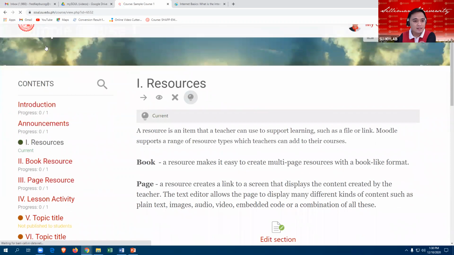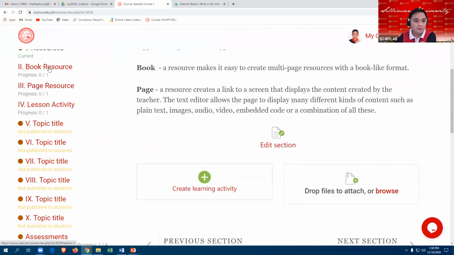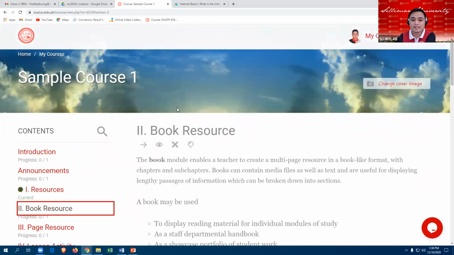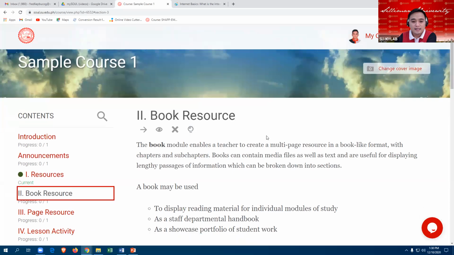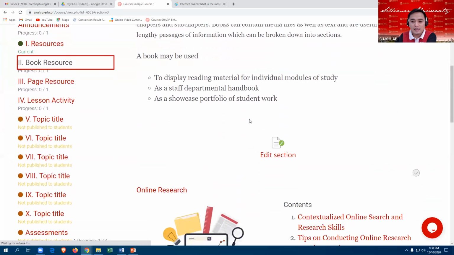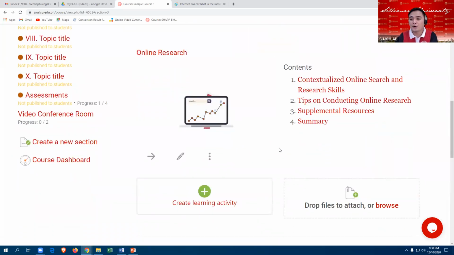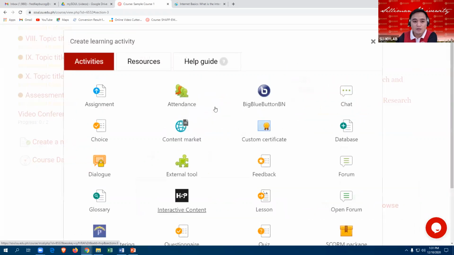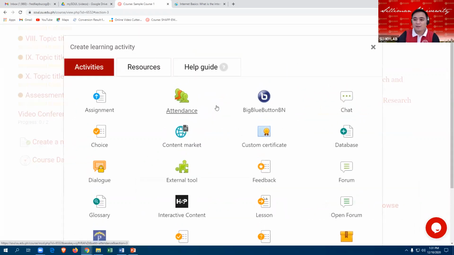Okay, so we go to the book resource section, and so that's the overview of the book structure. So now let's create the book resource. To create, click create learning activity. You will be redirected with a pop-up window of create learning activity.